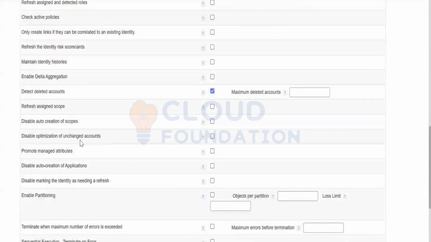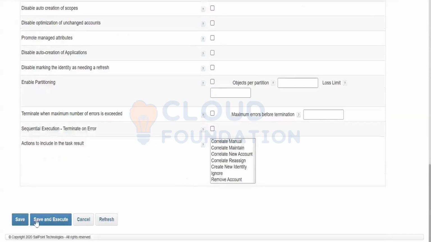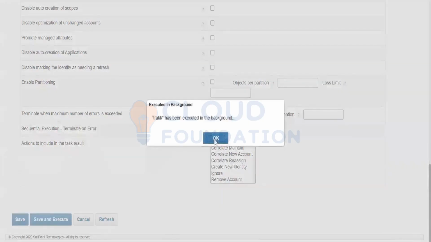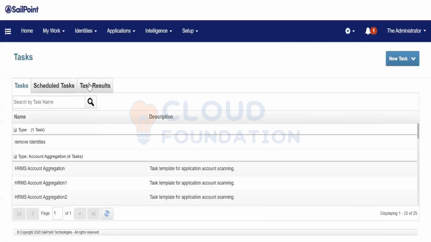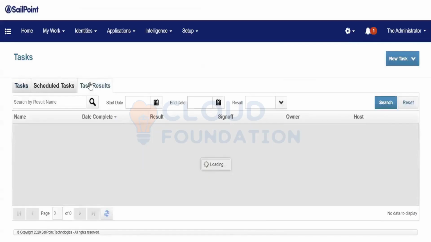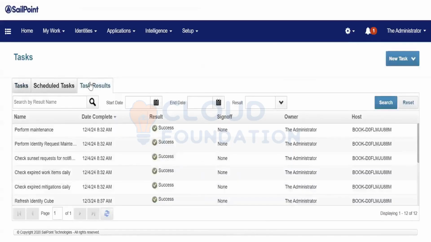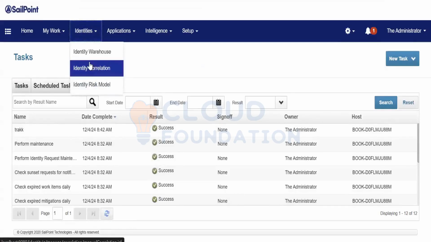Now execute the task. Save and execute. This task will help Sailpoint to communicate with the target application called track, and it will aggregate the data. Successful. Now open the task and check the status.